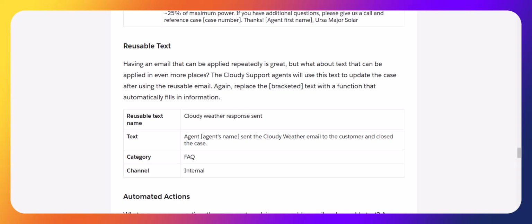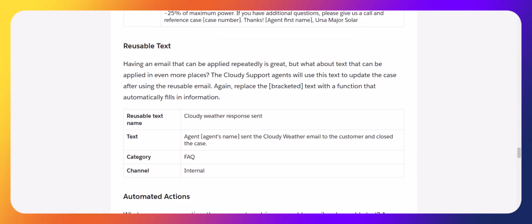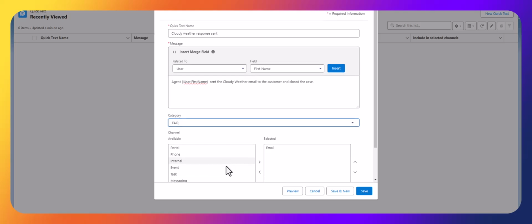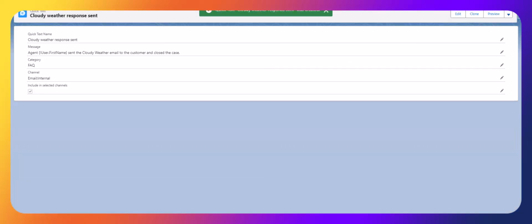Now the next thing which is mentioned here is category as FAQ. So let's put the category as FAQ. The next is channel as internal, so let's select the channel as internal. We'll drag it down to the selected. We'll save this, and we are done with this quick text now.